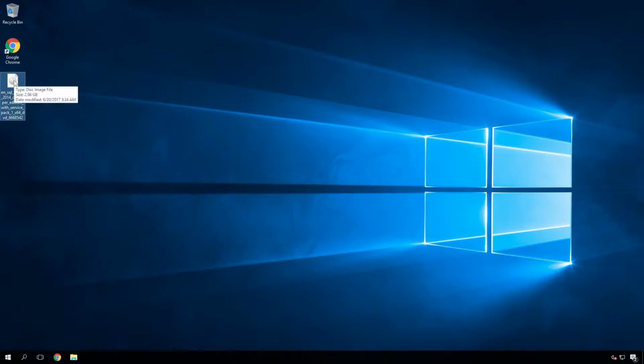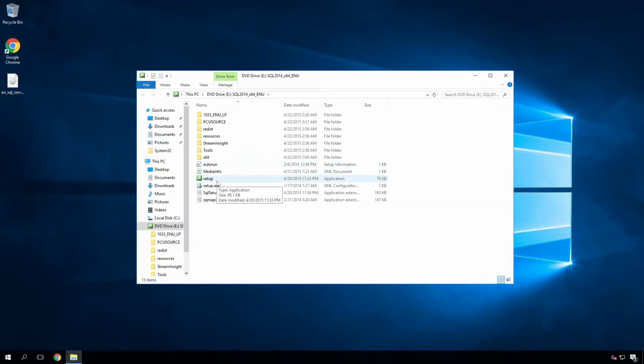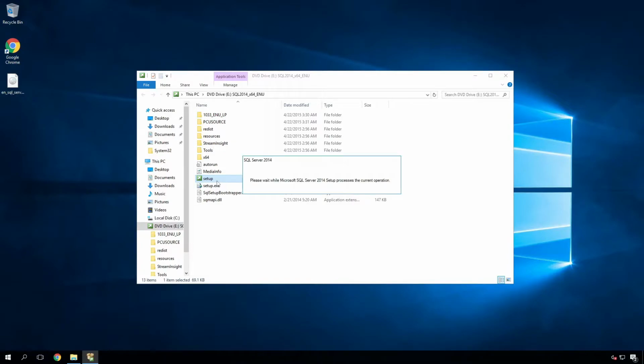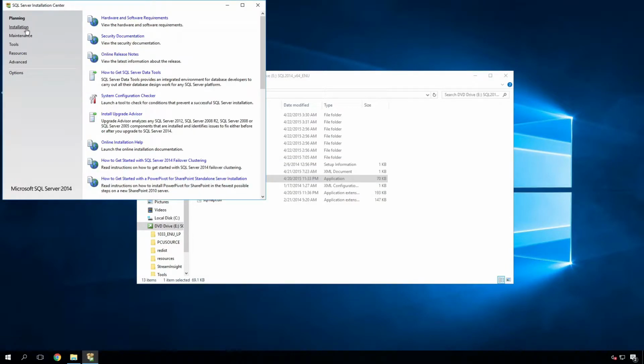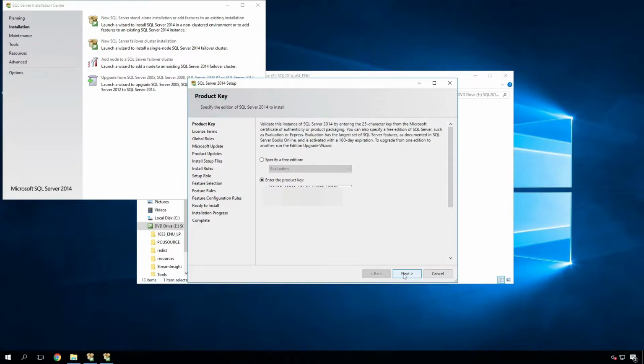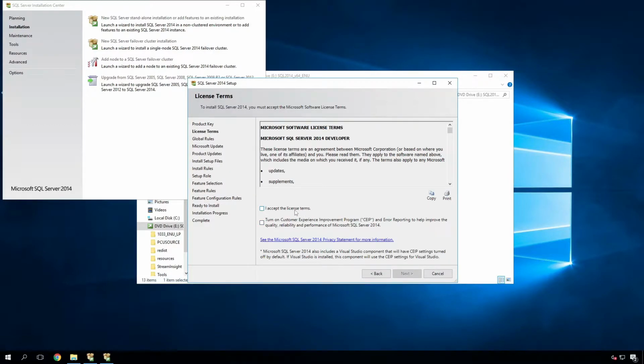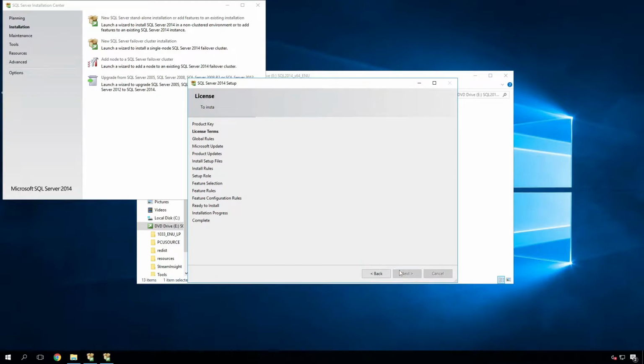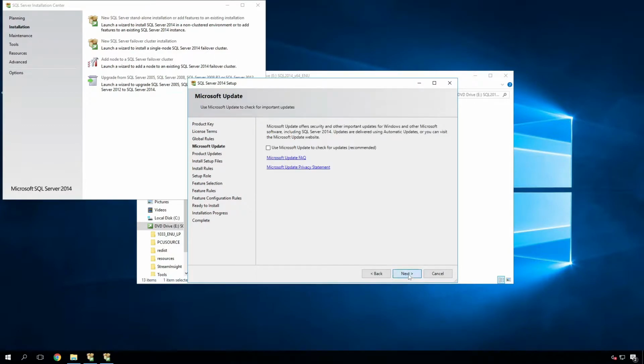This is the database server version 2014, and it is the developer edition, where you don't need to enter the license key. It is free for development and testing. Double click on the setup file, select the installation, new SQL Server standalone installation, click on next. I accept the license terms. Next.